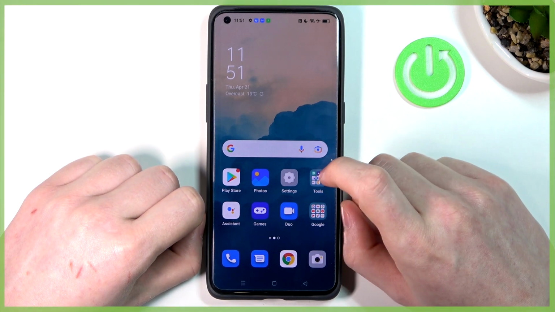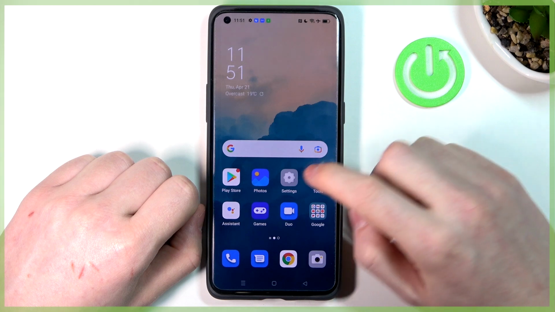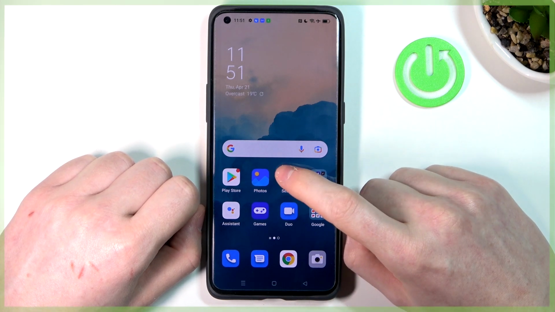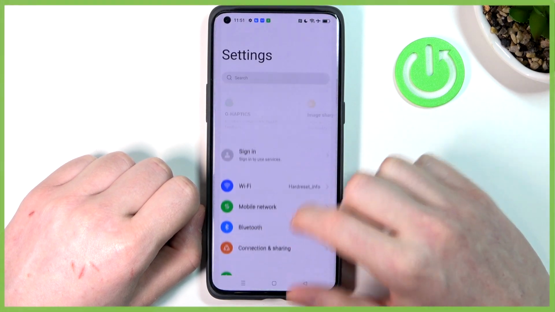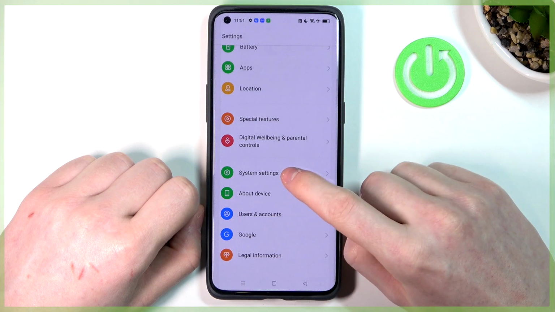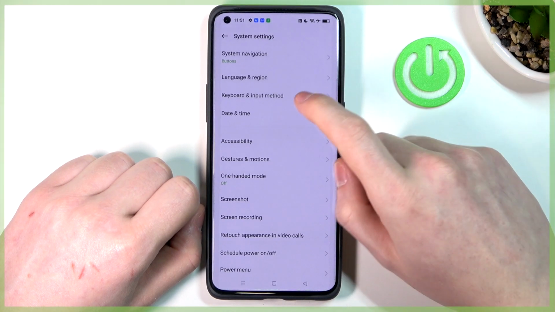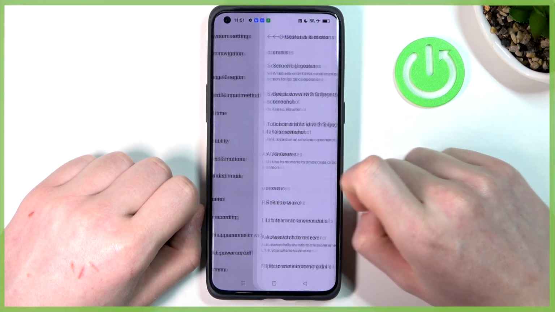So the next screenshot options are needed to be enabled in our settings. So let's open our settings. We need to scroll down all the way down, open system settings, and from here find gestures and motions.